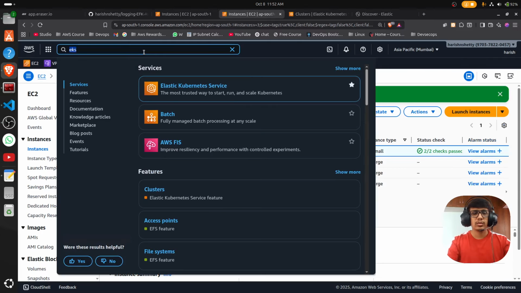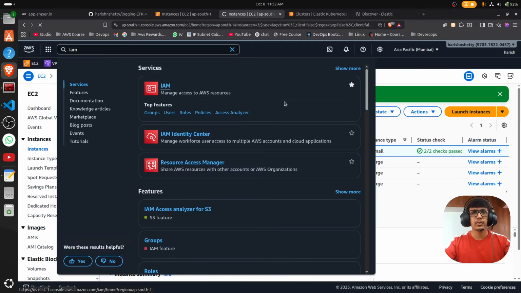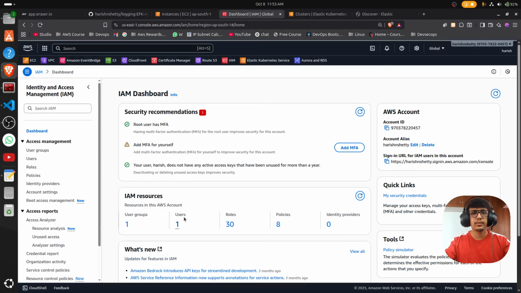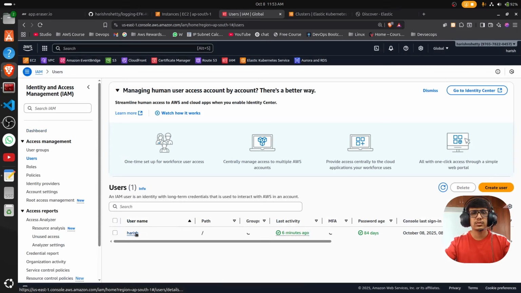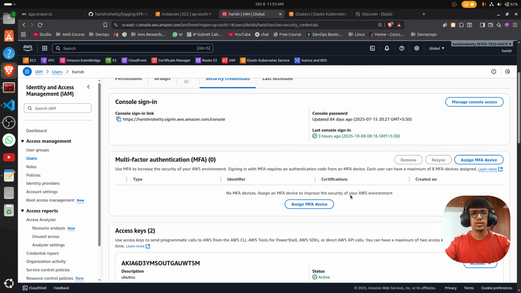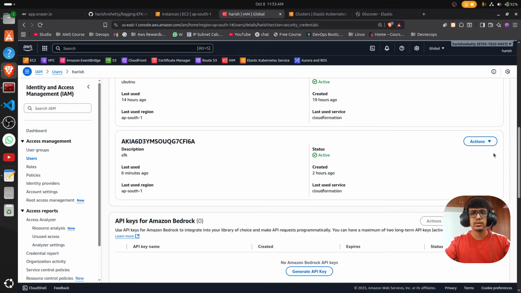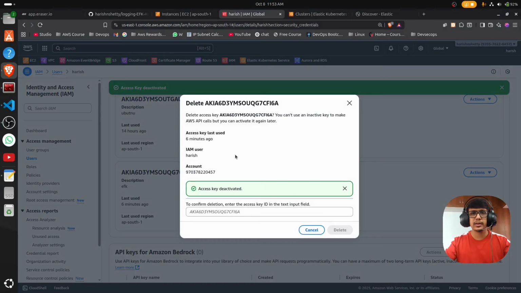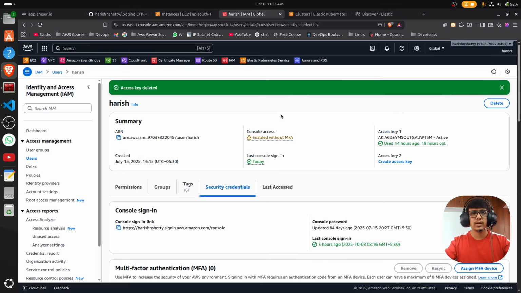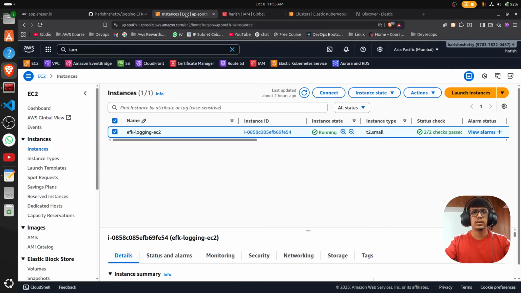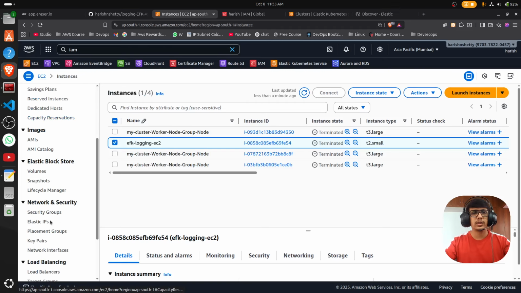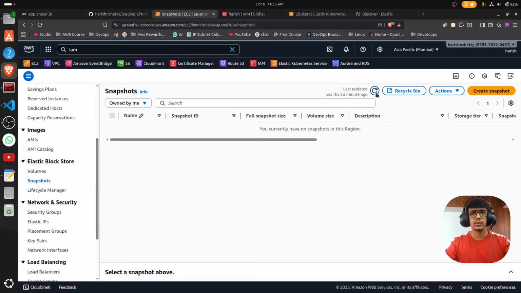Okay, go to IAM, Users, security credentials, and delete. The one we created 2 hours ago, deactivate and delete. Yeah, successfully done with the project. And refresh here. Deleted, and the snapshots, nothing.